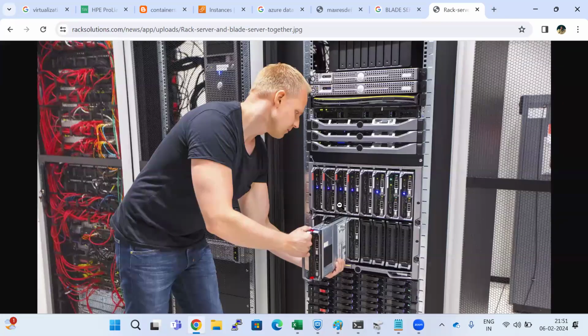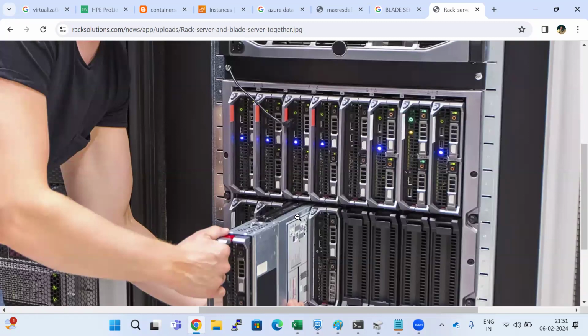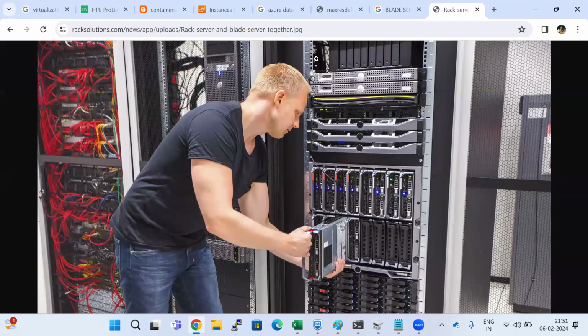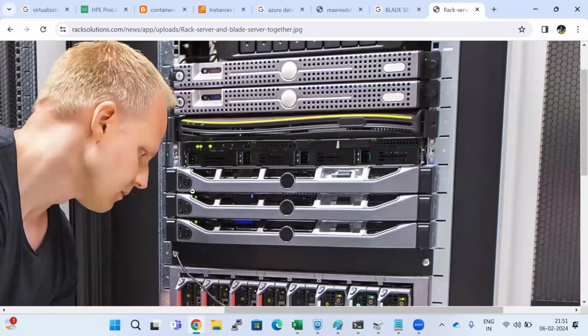Here you can see he is inserting a blade. This is how the racks will be inside a data center. It's a small data center. If I have to describe a very big data center, this type of racks will be all across the entire data center. Here you can see these are the racks. In the racks you can see screw fitted servers. These are the rack servers.